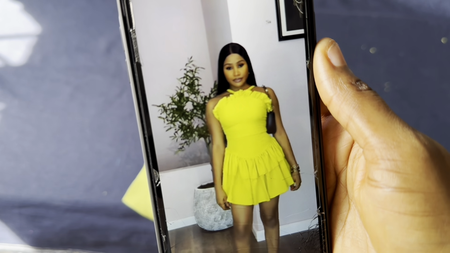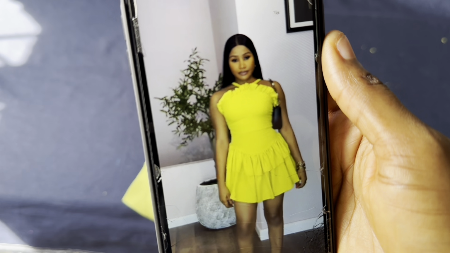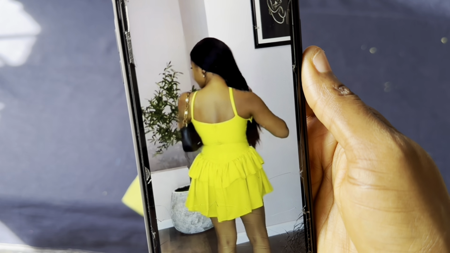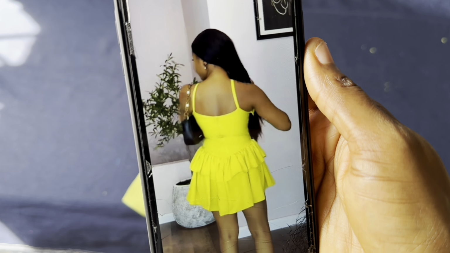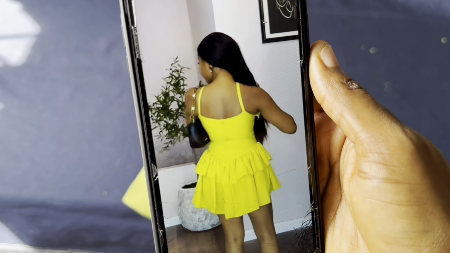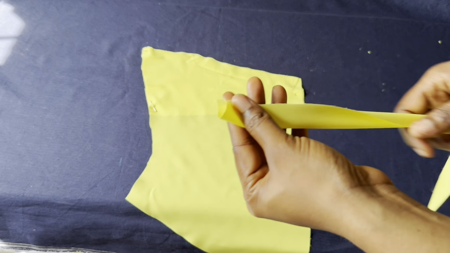So to get this strap that serves as a sleeve, can you see the strap that went from the front to the back? It is the same strap that went from the front to the back. So I measured that on my body and it is 32 inches. I'll be cutting a strap of 32 inches by 1.5. So this is a fabric by 32 inches.